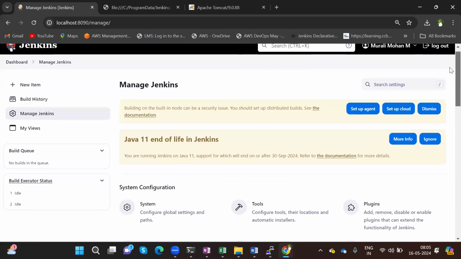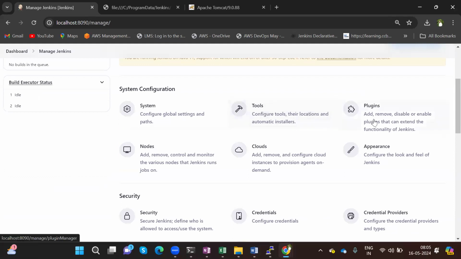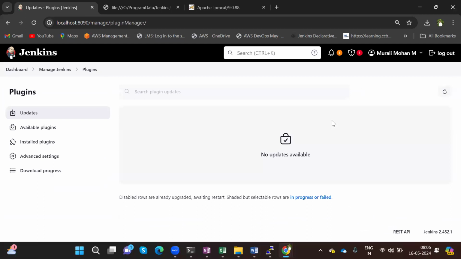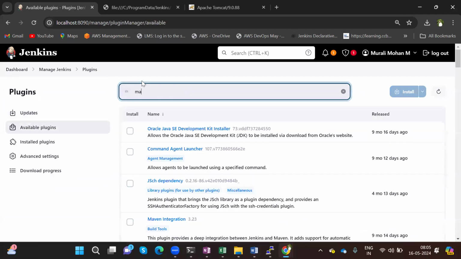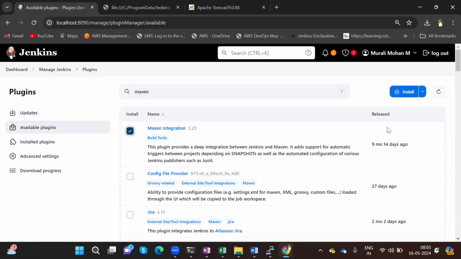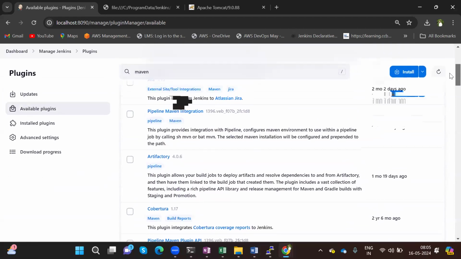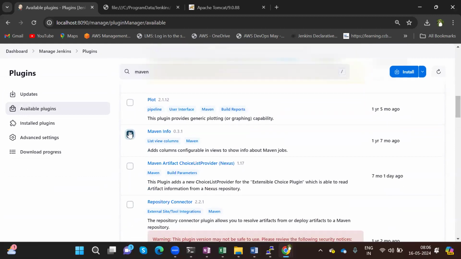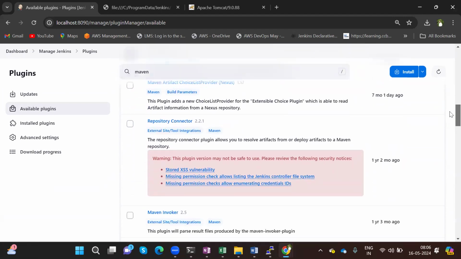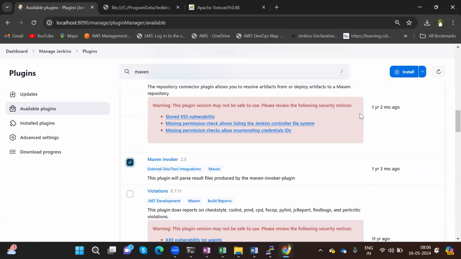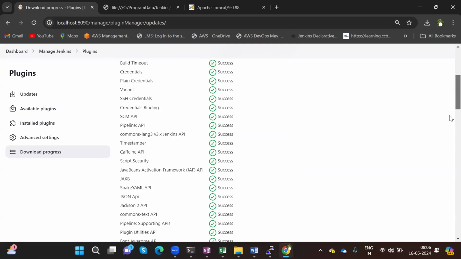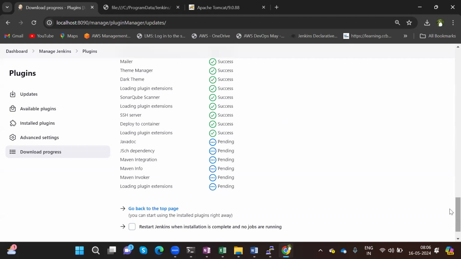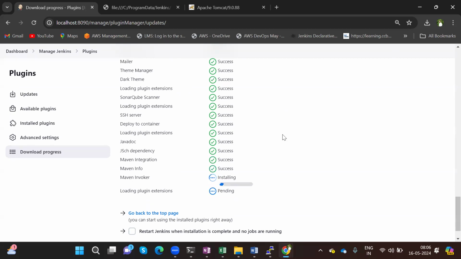Now here, if I come down, we have to go to the option called Plugins again. When you go to plugins, see how many plugins I'm installing for integrating. So go to Maven here. We have to install the Maven Integration, the Maven Info, and the Maven Invoker. These are the different types of plugins we have to install. Come down here, Invoker also we have to install. Now click on install. You see that you're trying to install the plugins over here. Once the plugin is installed, you are able to see that it is going to be up and running. Let me go with this plugin.